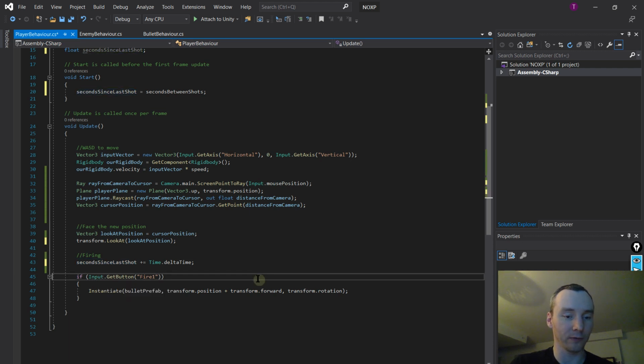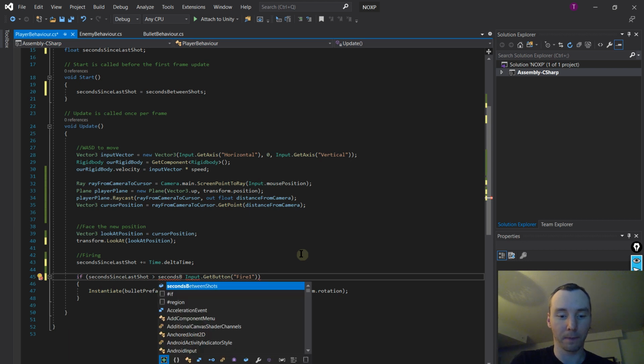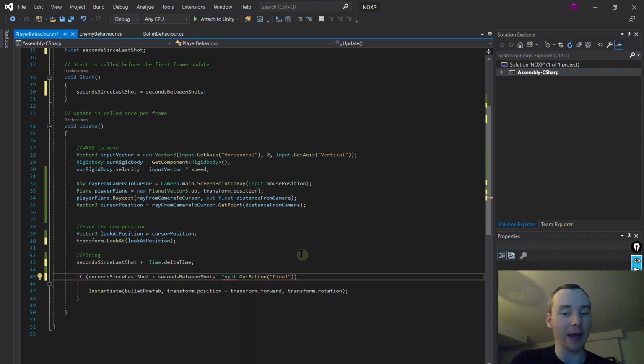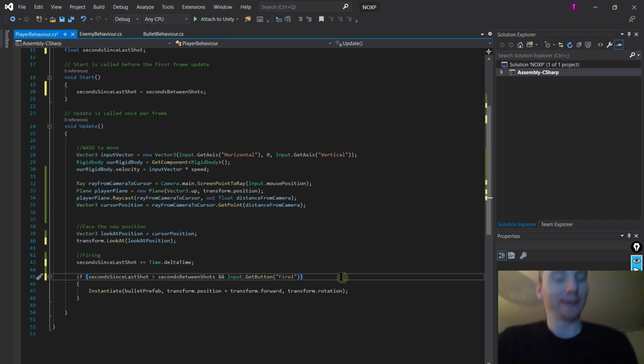so this is now going to depend on two things. Right now, creating a bullet depends on, are you holding the fire button? And now we want it to also depend on if seconds since last shot is greater than seconds between shots, and Input.GetButton fire. And is done by two ampersands, one after the other. That's just how you do it. So, and greater than I already explained.